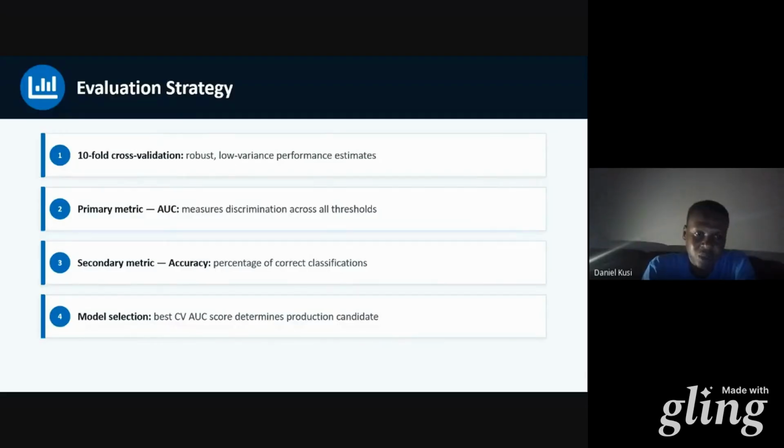Now we go to the evaluation strategy. The strategy for the evaluation was cross validation, and this was to make sure the validation is robust and performs well, because we can't rely on a single training pass. We used stratified k-fold with 10 splits to generate a robust mean performance estimate and also standard deviations, which are very important metrics in knowing the best performing model. The primary metric was the area under the curve, which measures the discrimination across all thresholds.